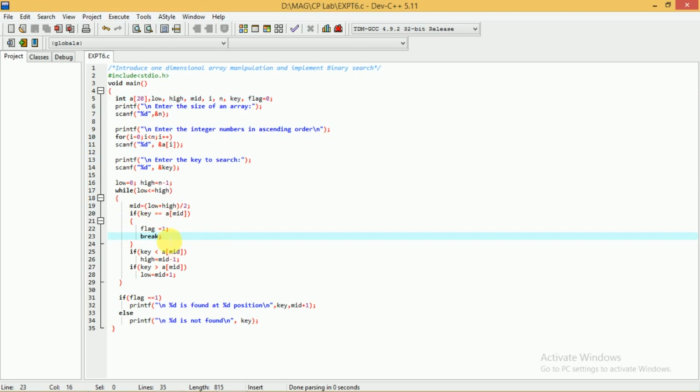Why do we have to execute break? Because, as I told you, these statements are present in this looping statement. Until this condition becomes false, all will be executed repeatedly. But whenever the key is found, there is no need to execute the further portion. So to break the execution of this loop, we have this break statement. Break means it will break this loop and come out of the loop.